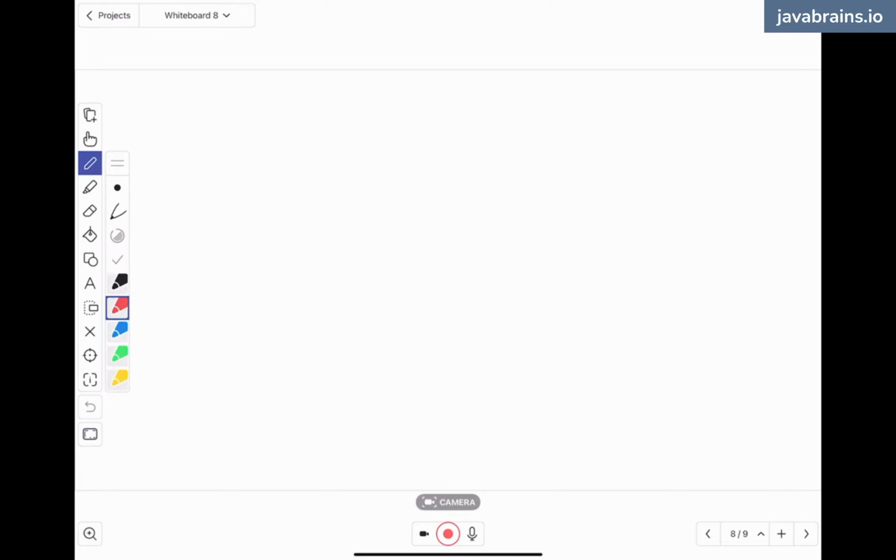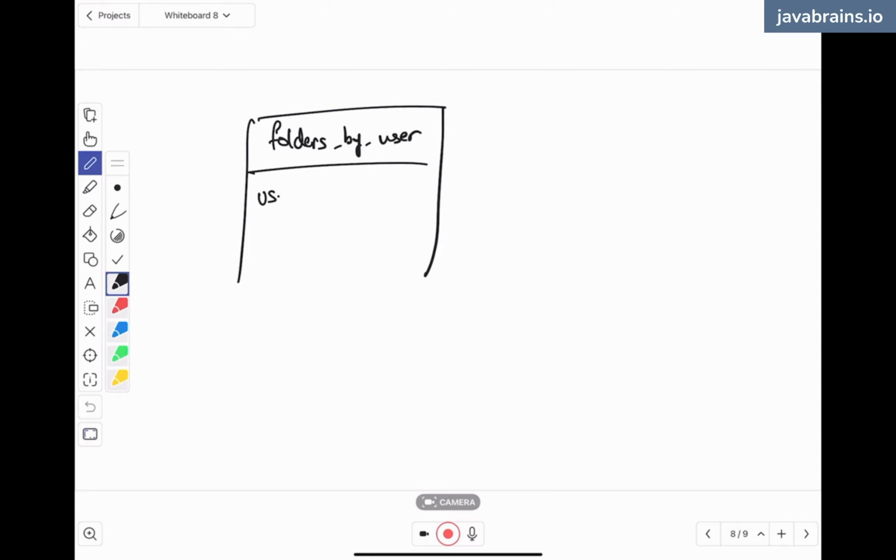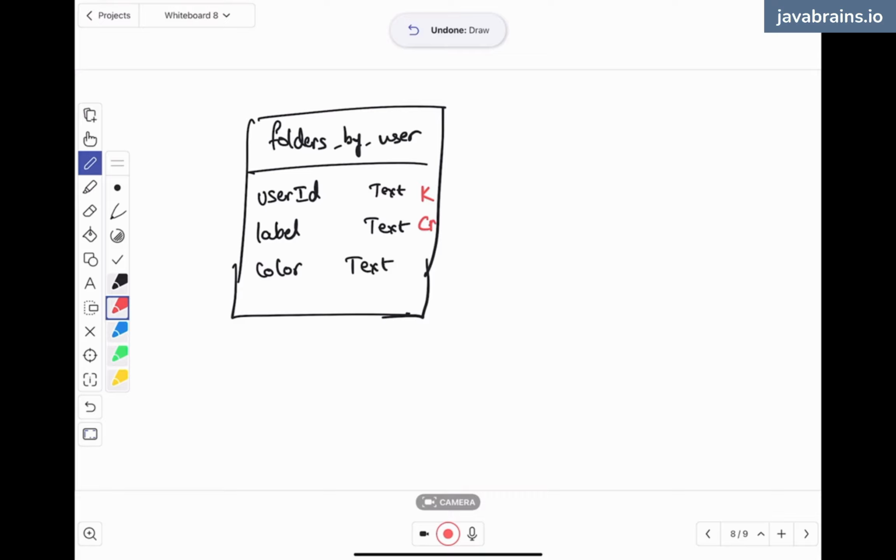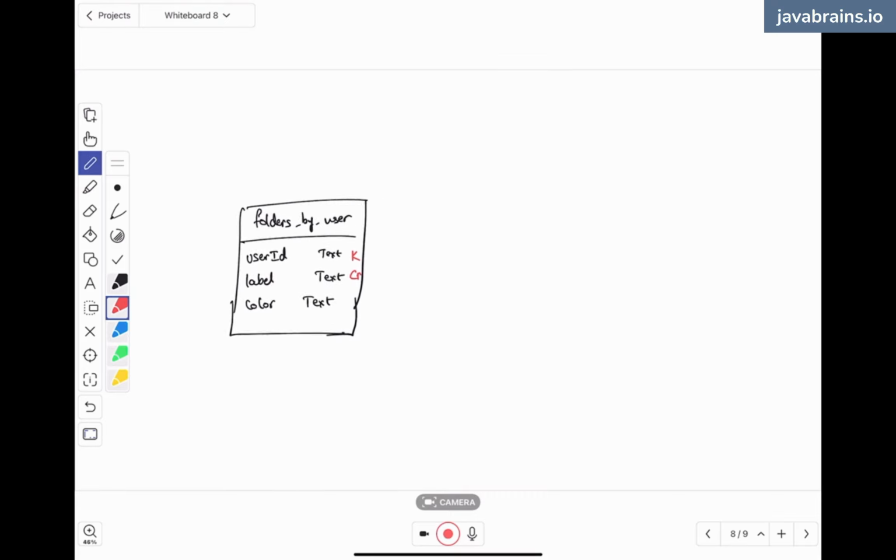First, we are going to have folders by user, and this is going to contain the username, user ID, which is text. It's going to contain the label, folder label, which is also text, and color, which is also text. It's not going to contain the counter. We need a separate table for the counter. So there's going to be the partition key. There's going to be the clustering column. We can't have it sorted. All right. So this is the folder by user.